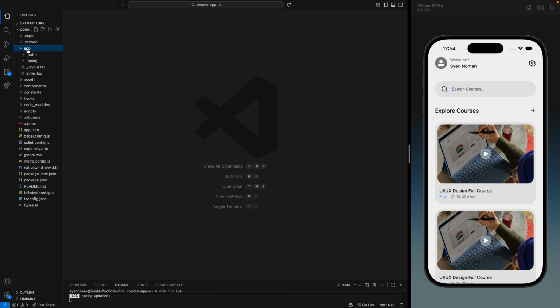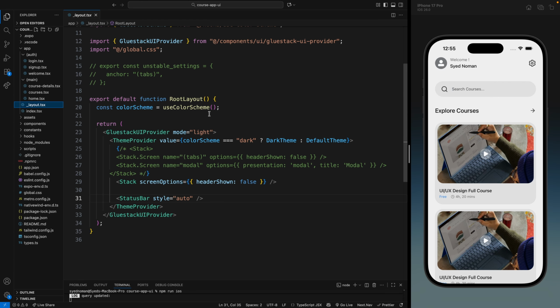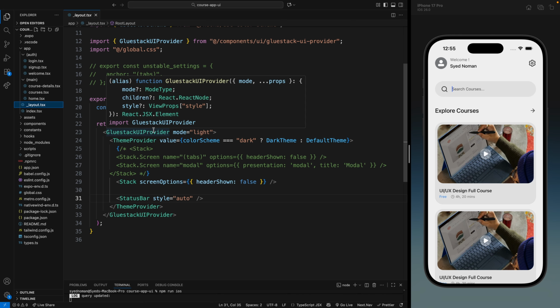If we open the app folder, we have two main groups, the authentication and the main app group. In the authentication, we have pages like login, sign up, and welcome. Then in the main group, we have the course details, the courses list, and the home screen, which you are seeing now. And in the layout, we just have some theme configuration and Gluestack provider. Because we're using Gluestack, we are able to use Tailwind classes as well, because Gluestack uses NativeWind. So we can just use NativeWind classes, Tailwind classes, to design our application.